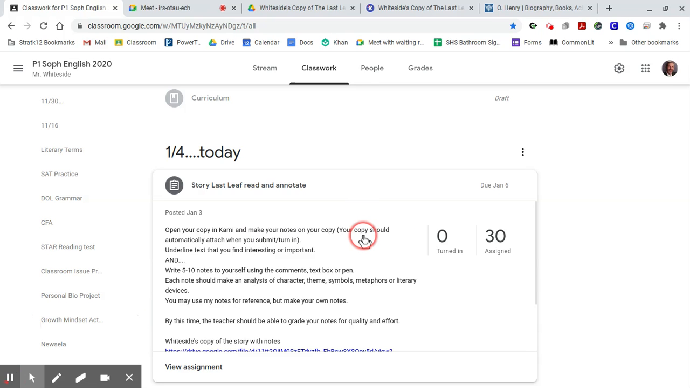Oh well. Okay, so you're going to also write 5 to 10 notes to yourself using the comments text box and pen. And each note should make an analysis of the story. So you could talk about the characters and how they're developing, or the themes. Talk about what you think the messages are, how they're being developed in the story. Talk about the symbols. Anything you see that you think is symbolic, it's actually in there to represent something else. Metaphors, where comparisons are being used, or any other literary devices.